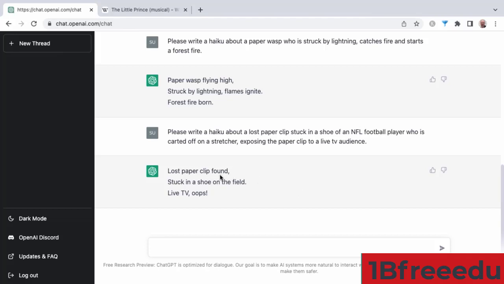It reads, lost paper clip found, stuck in a shoe on the field, live TV, oops.